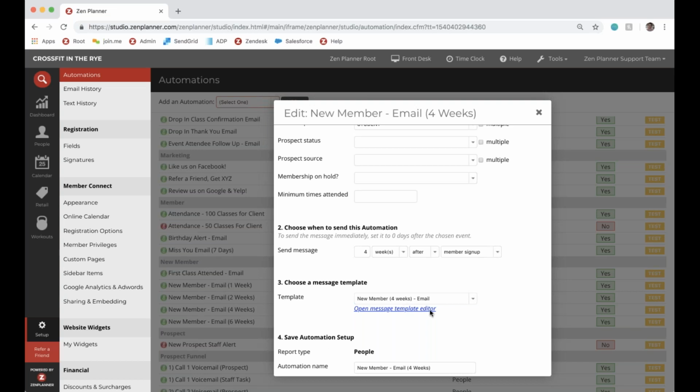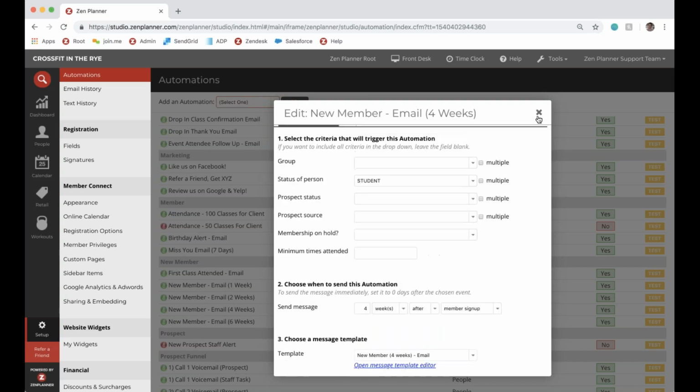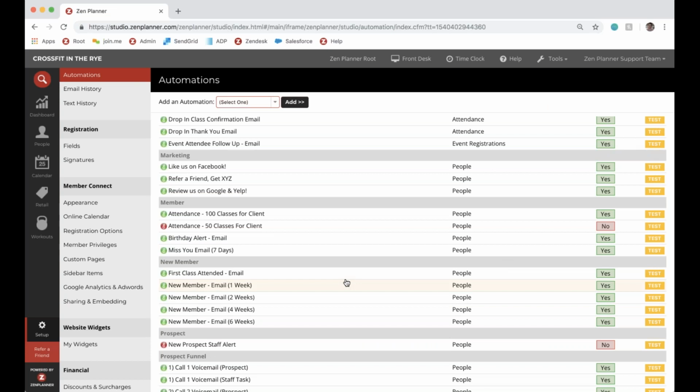Once again, a kind of not flaw with this, but a thing that you might see is that you don't know how many times they've attended after 4 weeks. So you may want to set that up again based on attendances rather than the amount of time that has passed. But either way, you're getting that information out there, and they're able to know about your referral program, like you on Facebook, take surveys, whatever information you want to have go out to them.